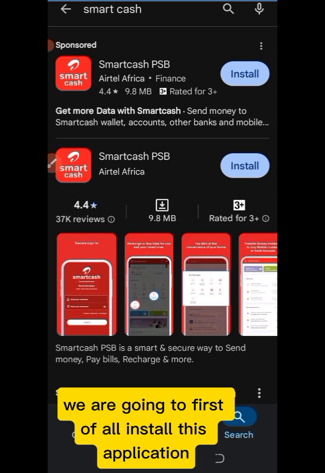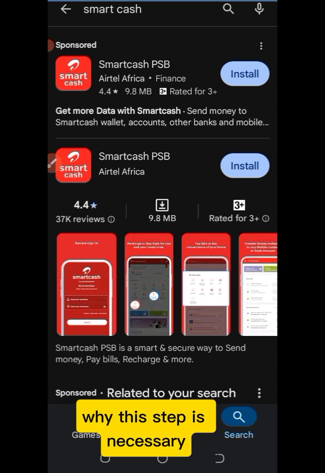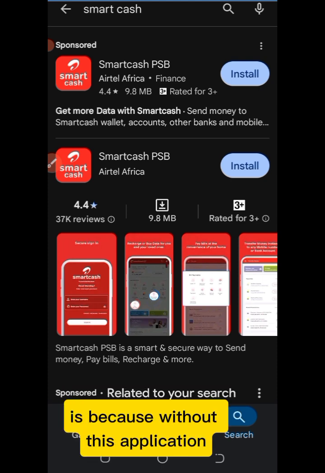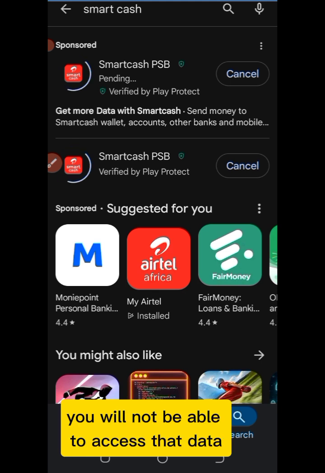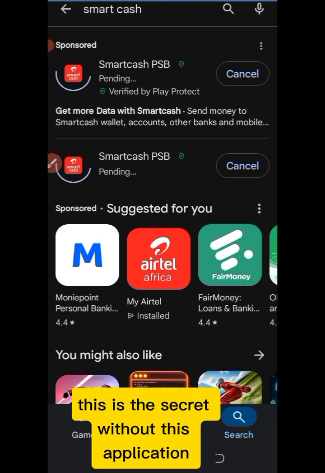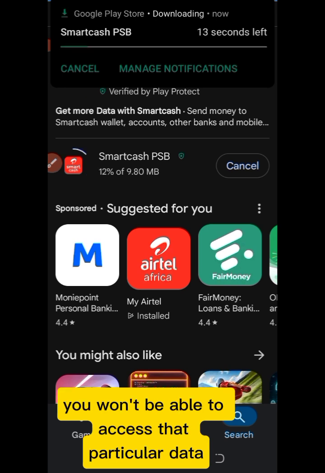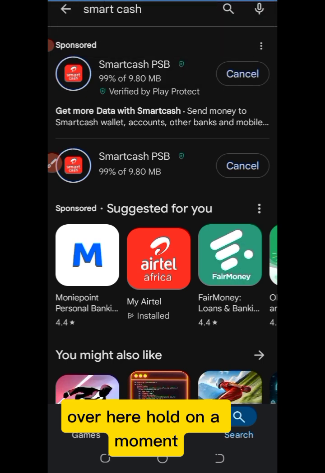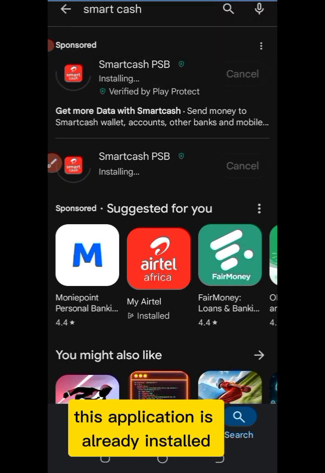So we are going to first of all install this application. Why this step is necessary is because without this application, you will not be able to access that data you saw on my screen. Yes, this is the secret. Without this application, you won't be able to access that particular data. Over here, hold on a moment. This application is already installed.